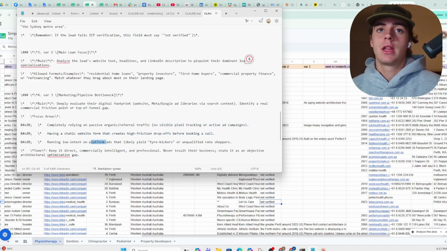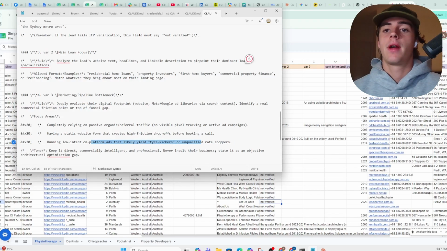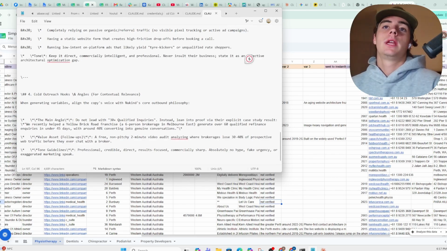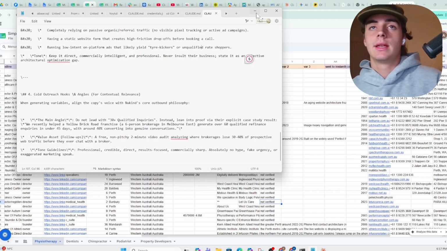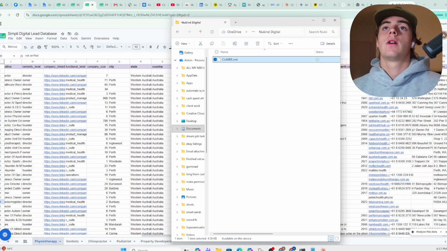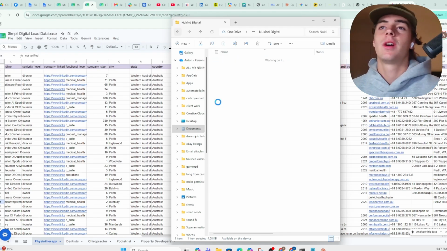Maybe they're running low intent ads, or they don't know how to run their ads properly, stuff like that. And then below here is just explaining my client's offer. So the more context, the better. But you want to make sure you have a Claude MD file for all of those clients, or just yourself if you're doing this for yourself.